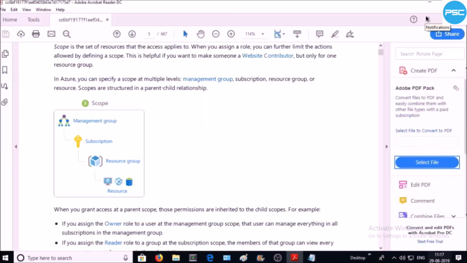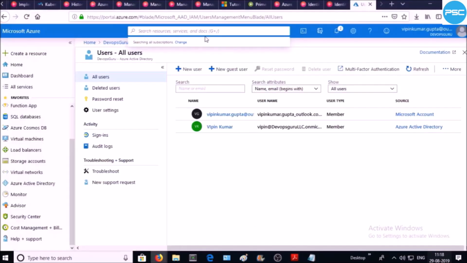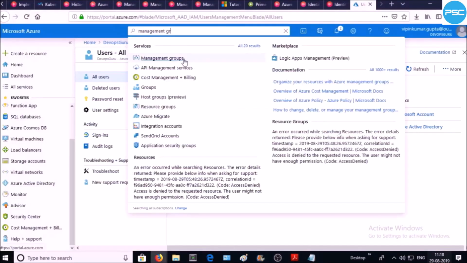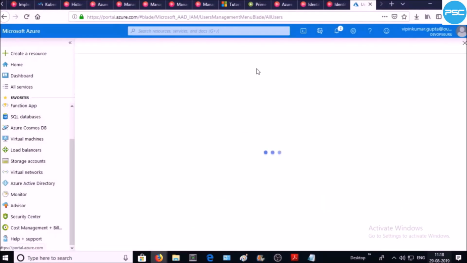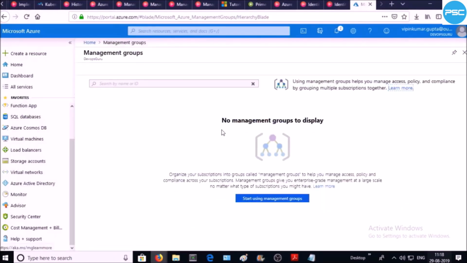In Azure, you can define the scope of your IAM policy at different levels like management group, subscription, resource group and resource. Let's look at them one by one. Let's look at the management group. Click on that service. At this moment, I don't have any management groups.